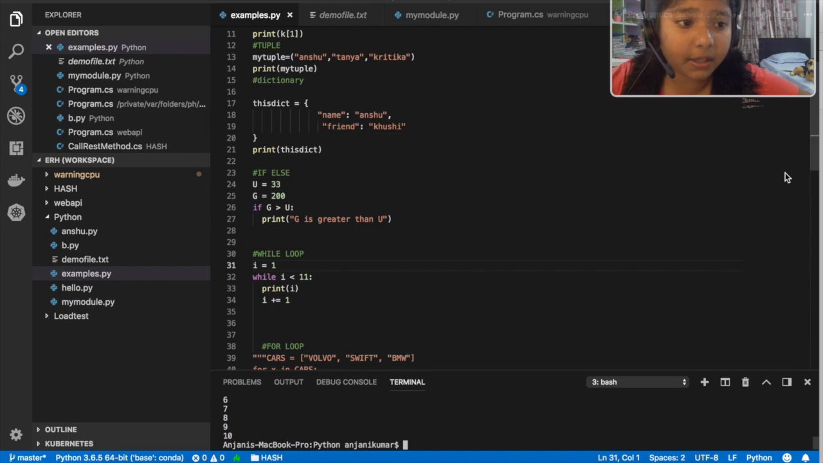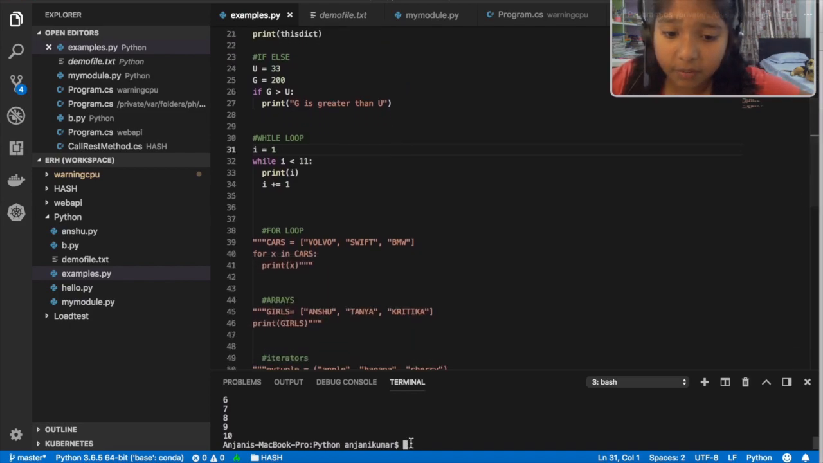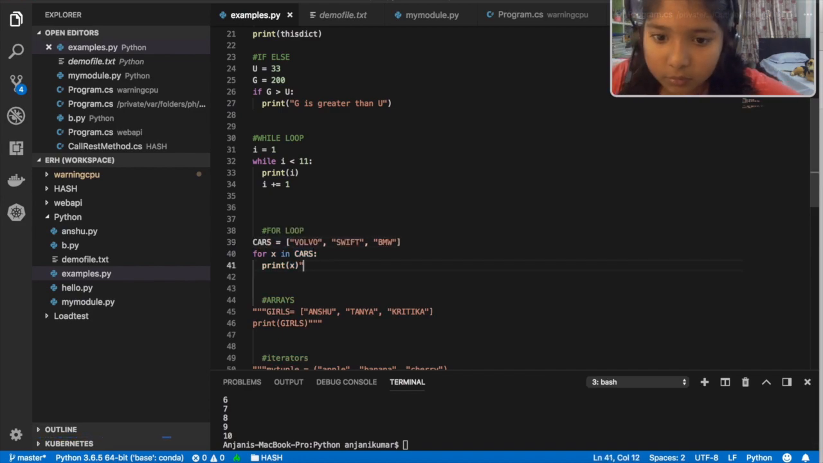So let's move to our next topic, which is for loop. So over here I've made a for loop, cars, in which I have three strings, Volvo, Swift, and BMW. For x in cars, I have written that run a for loop in cars and print x. So let's just try this out. python examples.py, enter. So here you can see it is written Volvo, Swift, and BMW.